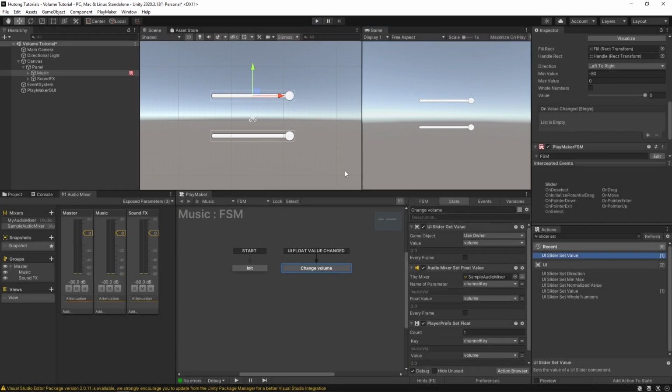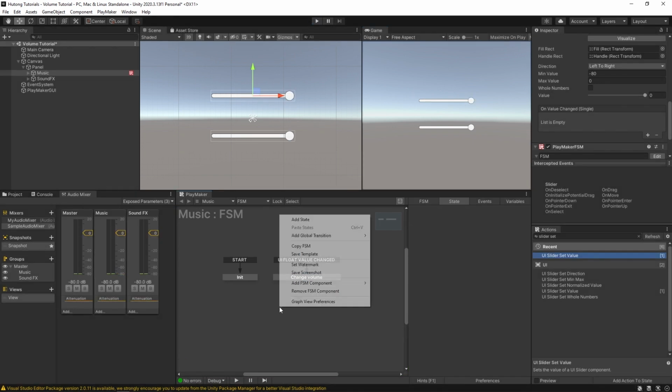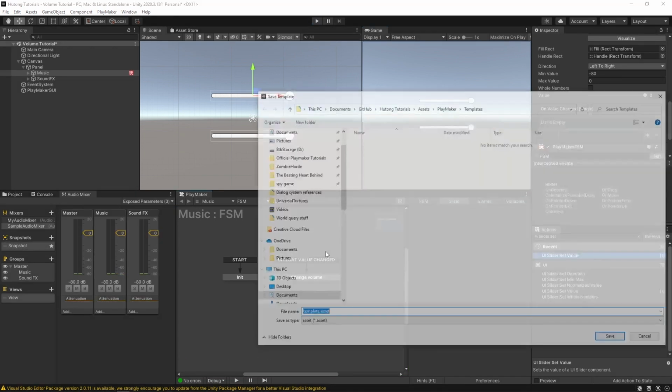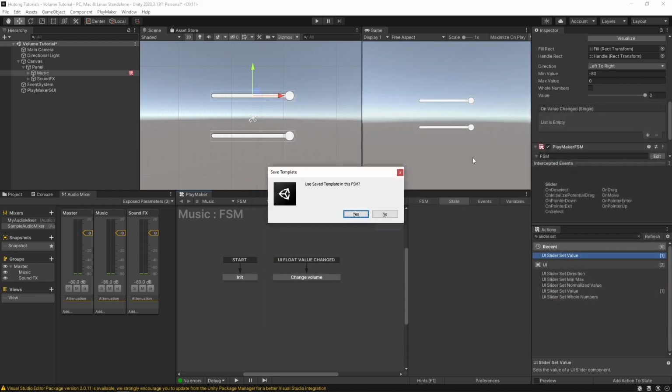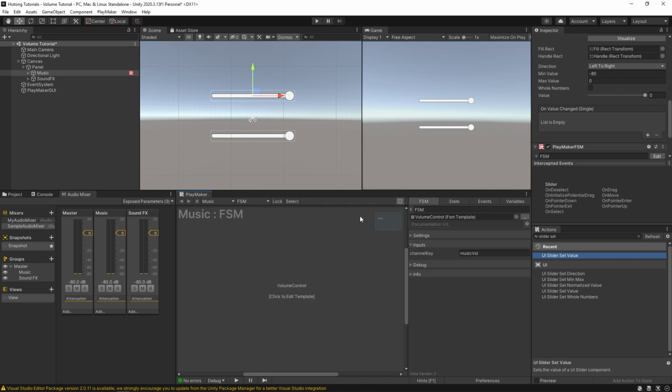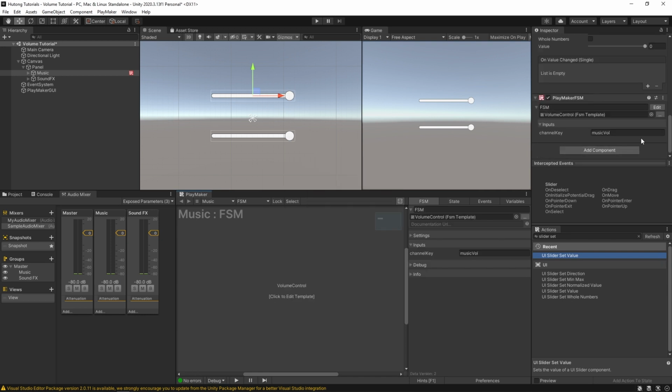So what's cool is that we can actually just right click in here, save as template, and in here I'm going to call this volume control. And it's asking, use saved template in this FSM? Yes. Okay, so now this is templatized.